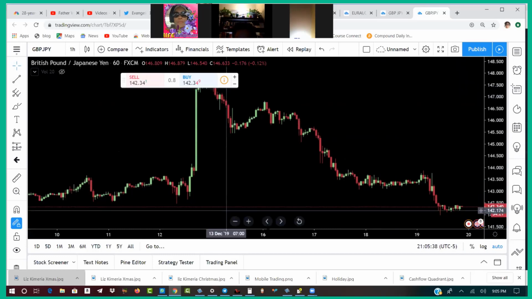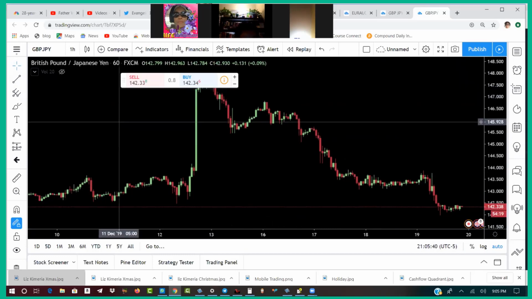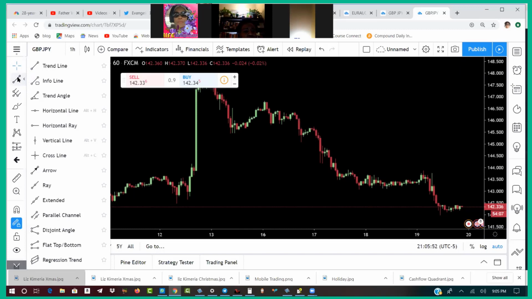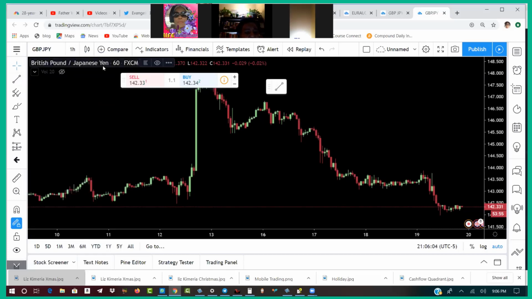Now, to create shortcuts for the tools that you're going to need to use on TradingView, you start right here. You see where we have the trend line over here? You open this icon here, whatever you call it. That's the trend line. You're going to need to use that a lot. So you mark it as a favorite or add to favorite. You see this little star here? Add to favorite. Now you see I have it here.